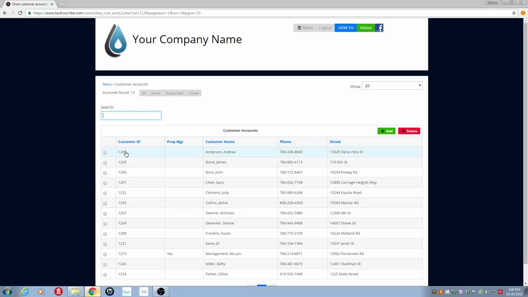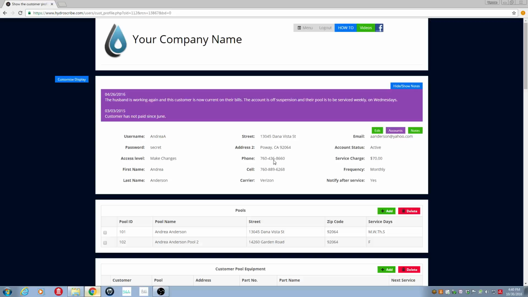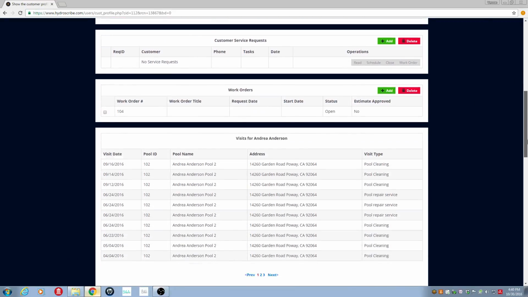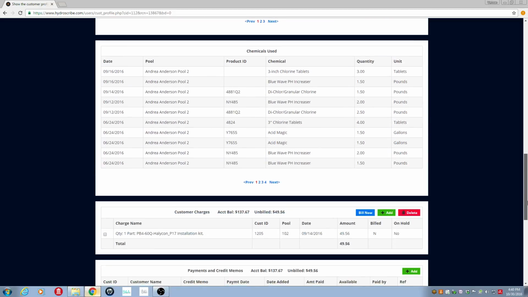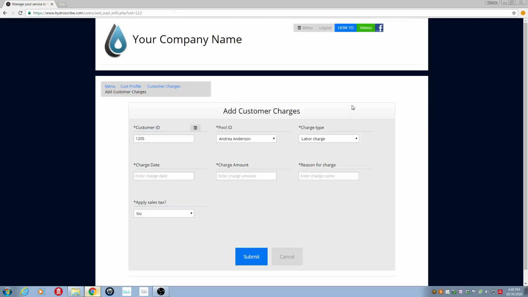For example, I can type their customer ID, so I could type, for example, 1205, and it brings up this customer. Once the customer is displayed, I can click on their record to enter the customer profile. Now all I have to do is scroll down until I see customer charges. So here's customer charges, and as you can see, the customer already has a charge out there.